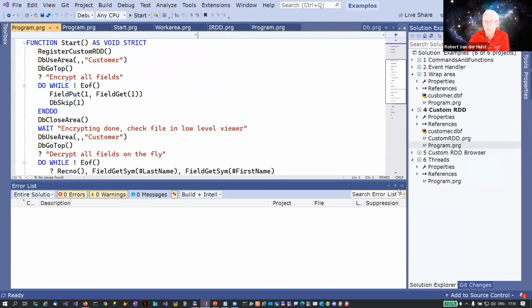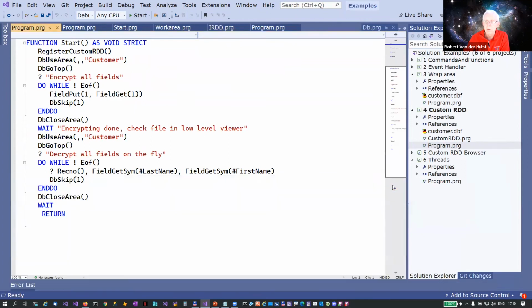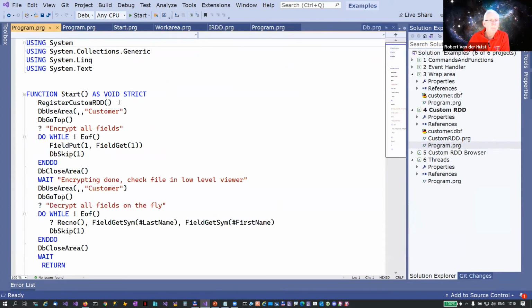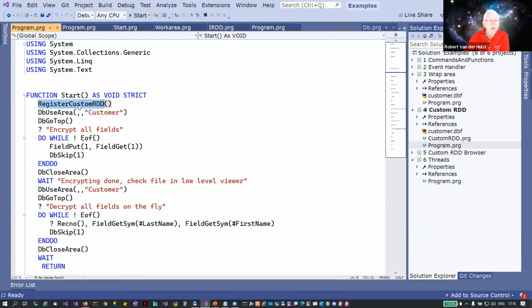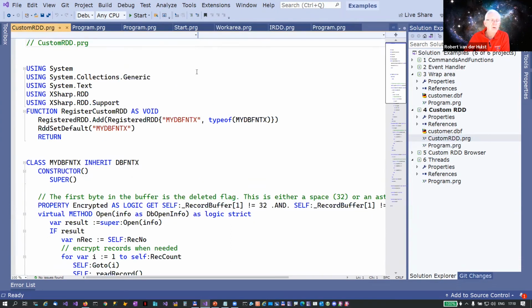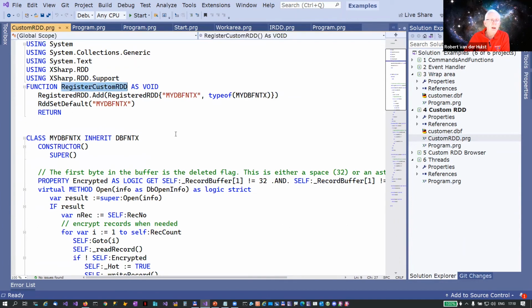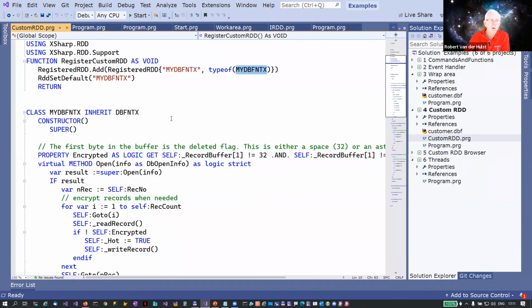In this program, I'm going to open a custom RDD that I'm registering, and then I'm going to open a table with this RDD. And if you look into this registered custom RDD, it says exactly what we saw in the sample. I'm going to register my DBF NTX. Its type is my DBF NTX, and I'm going to set the default RDD to my DBF NTX. That means that if you do not specify an RDD, this will open.